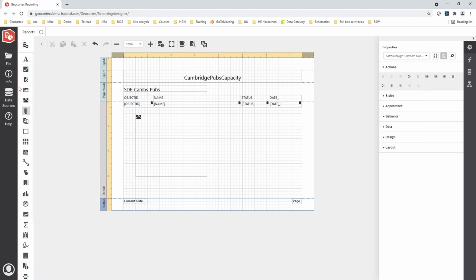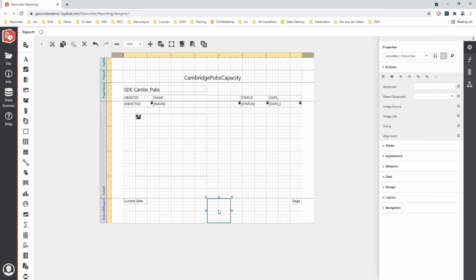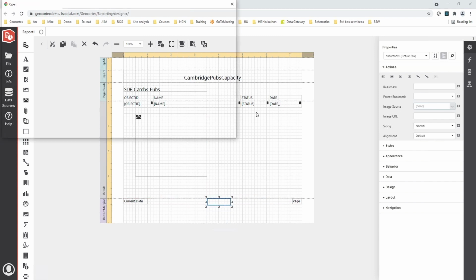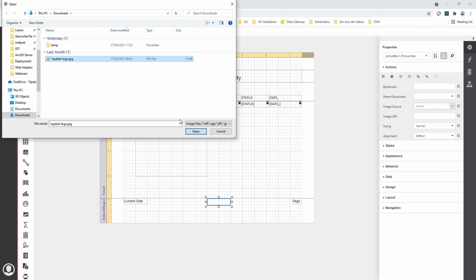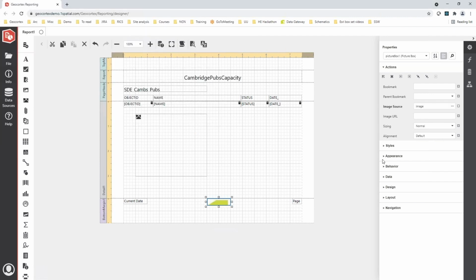I could then also add something like a picture, just like this, so that we can include our company logo and just add some branding to our report. I'll resize it because I know that our logo isn't as tall as that. And then I'll just choose image source, which is a JPEG of our non-spatial logo, which I have here. We can see that it's zoomed in automatically, and I can just change that sizing by selecting the zoom image here, and we can see it's been updated straight away.